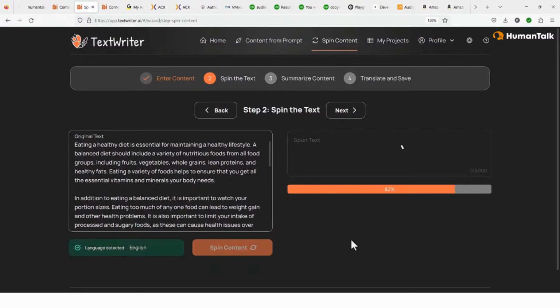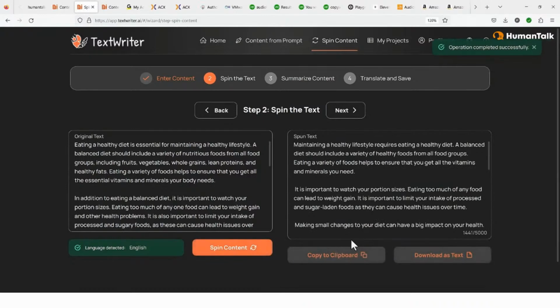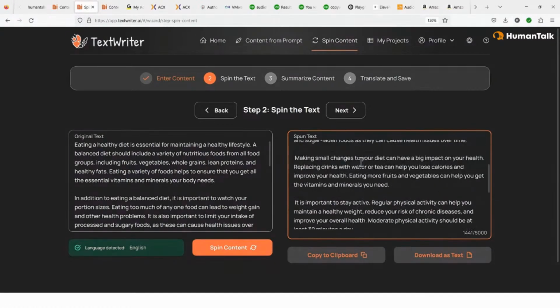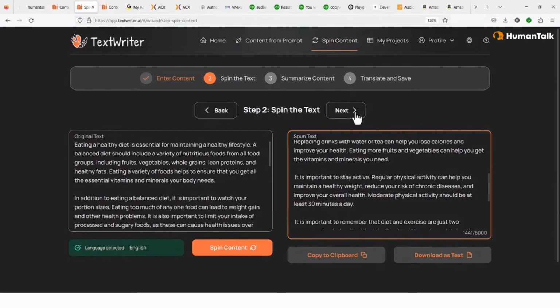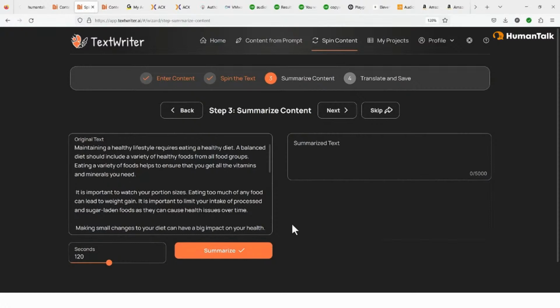And even when you're creating videos, you're creating audios and stuff like that, it'll always remain unique, okay? It'll be completely different. You see this? Eating a healthy diet is essential. Look at this. Maintaining a healthy lifestyle requires eating a healthy diet. You see that? It's basically very, very unique, okay? And you see this. So that way it'll always go in. So again, you can summarize this and make it even more unique, okay? So that way your content is going to be completely unique.